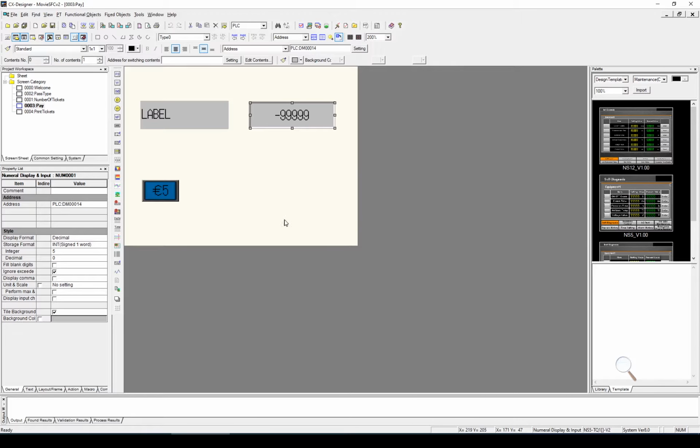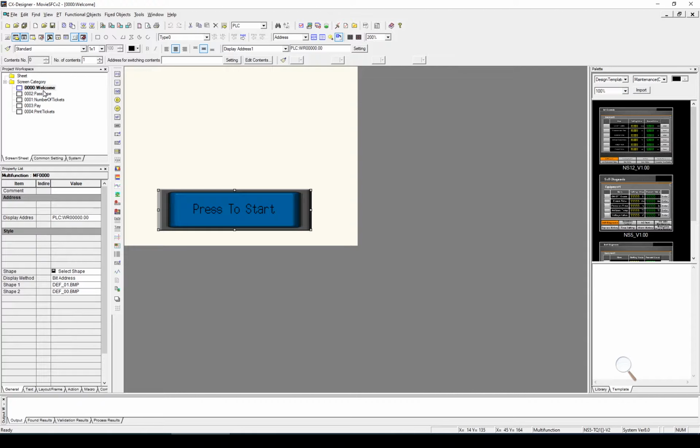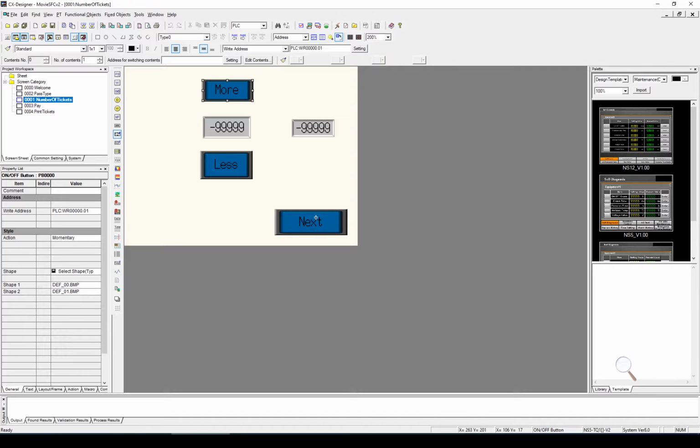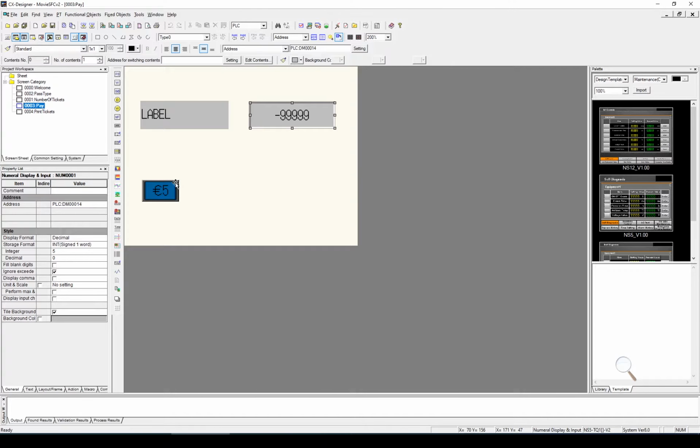So let's count how many buttons I need to actually configure. From the start, 1 button, 2 buttons, because remember these are all 4 buttons that are just selecting the pass type, 3, 4 buttons, 5 buttons, and finally 6 buttons.